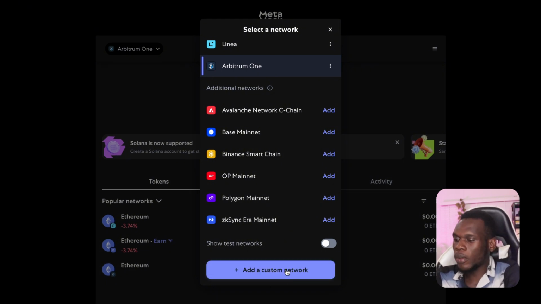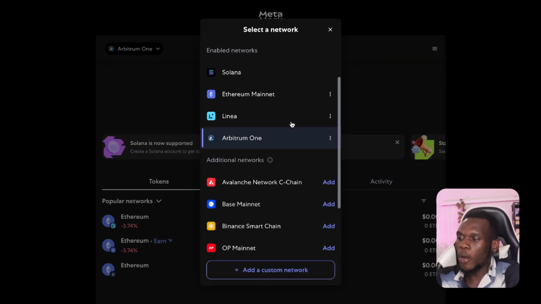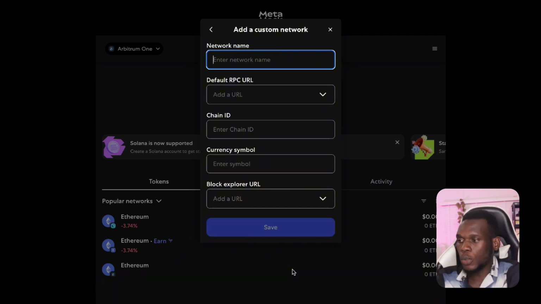So you just need to click on that. If you don't find the network you're looking for right here, just click on add a custom network, and it will give you some details to fill in and save. But now the question is, how do you get these details to fill in? One of the ways to do this is to go to the blockchain explorer of that particular network.